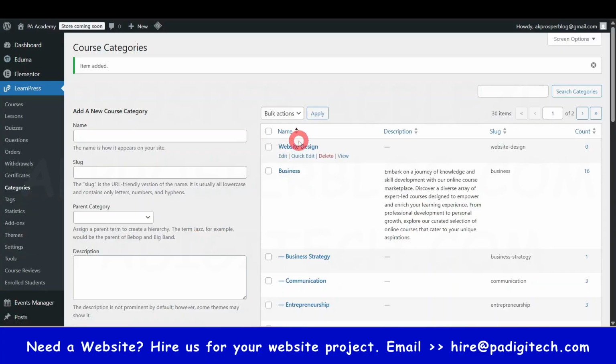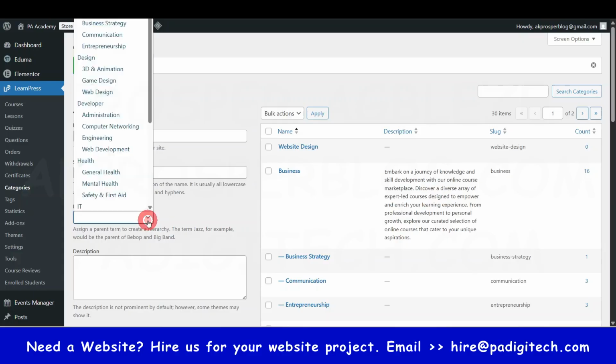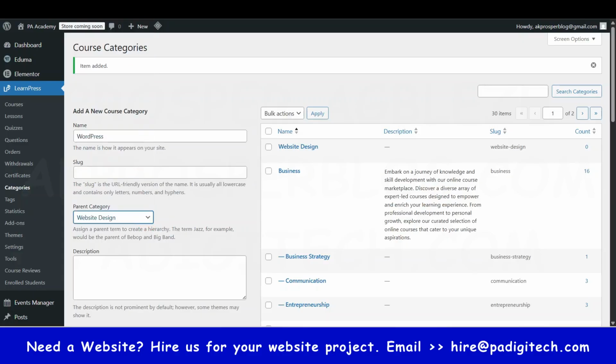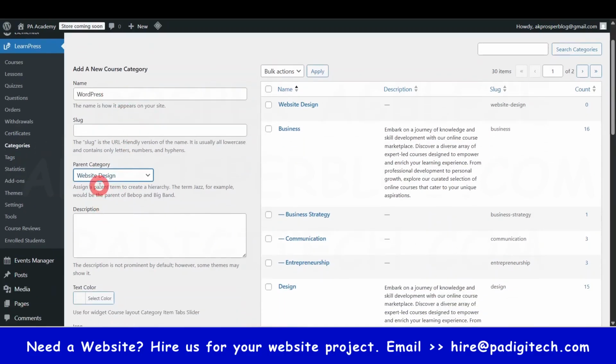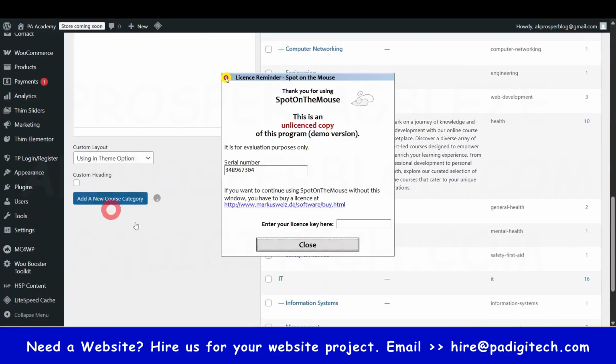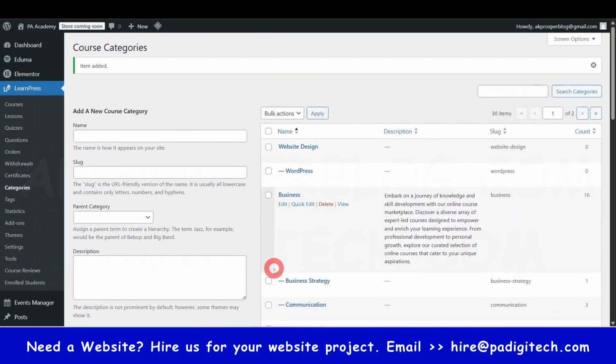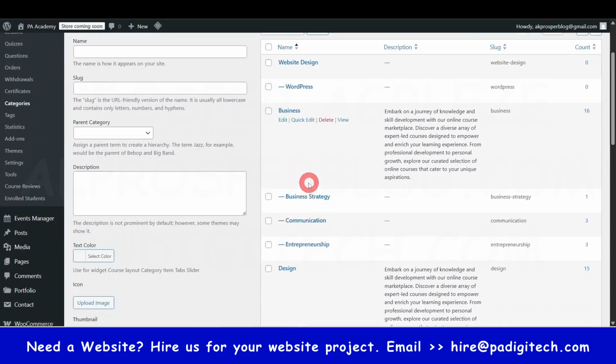So now this is a main category. Maybe I want to create some other subcategory under web design, and I want to name that category WordPress. So I'll just give it WordPress. Now under parent category, this is where I'm going to select web design. So this is going to be the parent category, while WordPress would be a subcategory under web design. I hope that makes sense. Then I can go ahead and click on add. So you can see it right here, and that is what is playing out here. You can see we have business. Under business, we have business strategy, communication, entrepreneurship. So these three are subcategories under business.